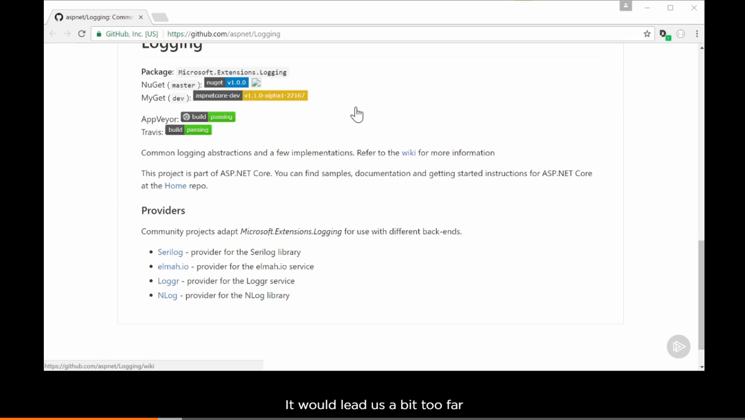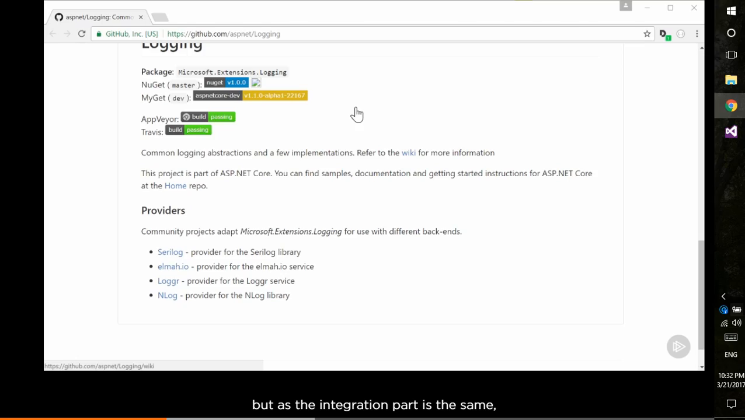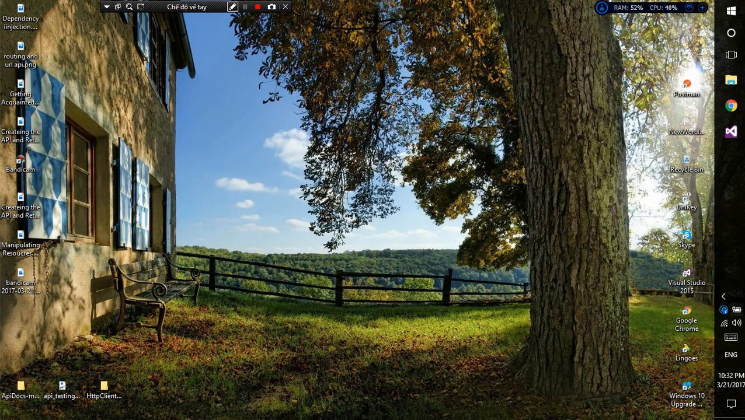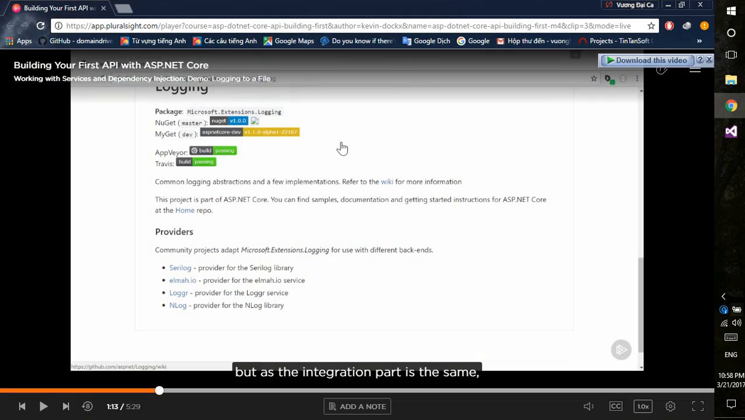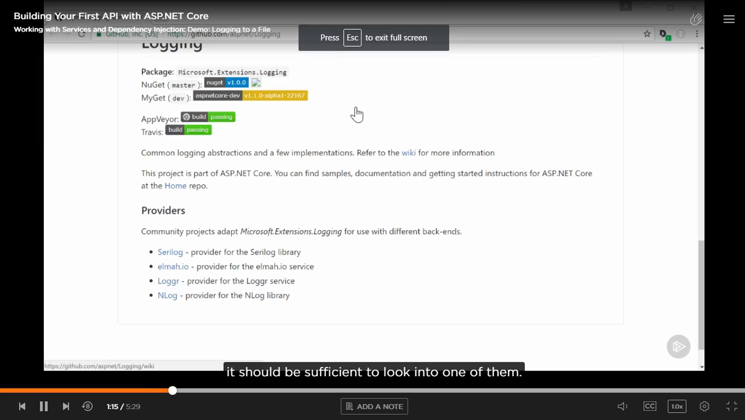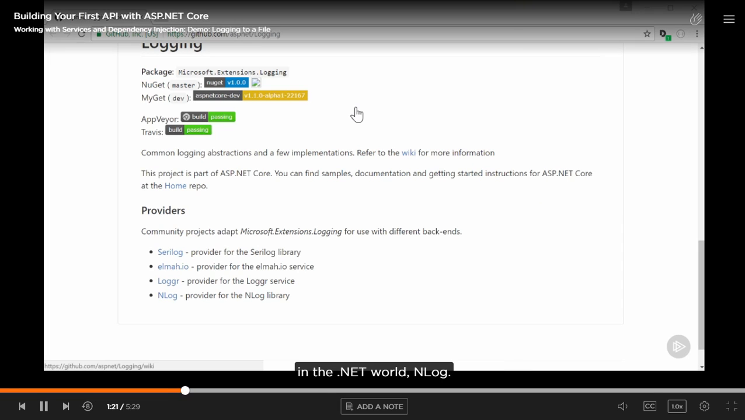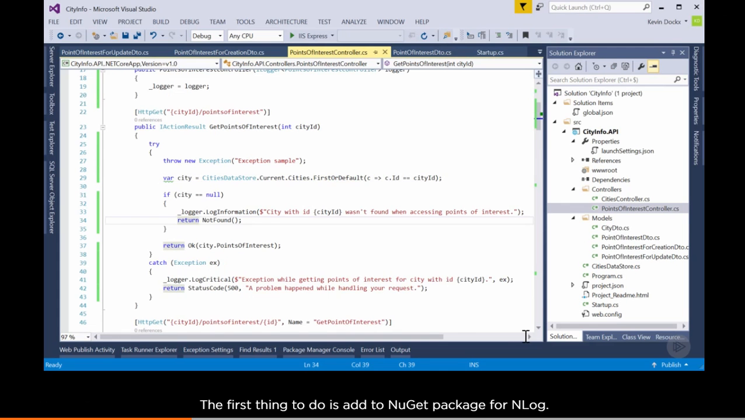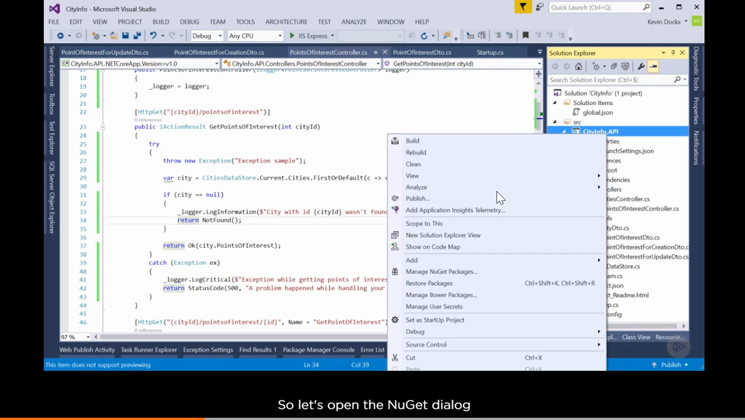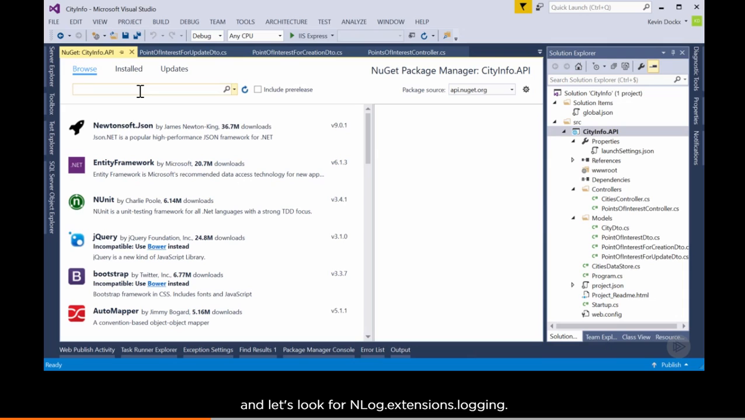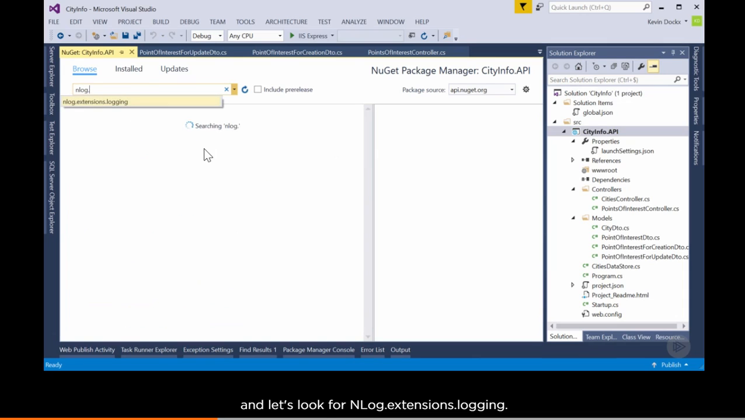It would lead us a bit too far to look into all these providers, but as the integration part is the same, it should be sufficient to look into one of them. So let's choose one that's quite popular in the .NET world, nlog. Back to our solution. The first thing to do is add the NuGet package for nlog. So let's open the NuGet dialog. And let's look for nlog.extensions.logging.